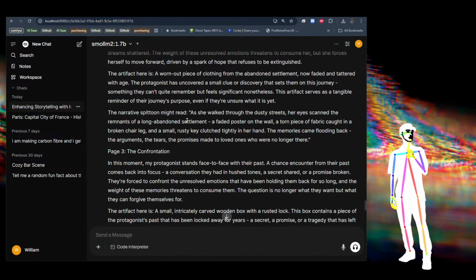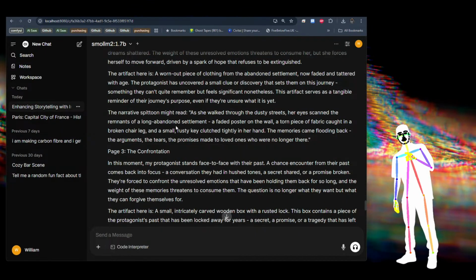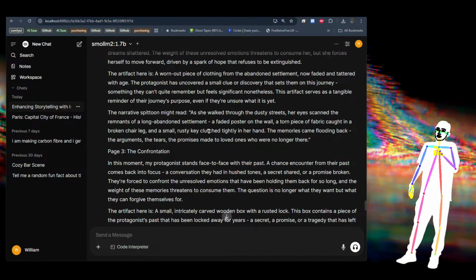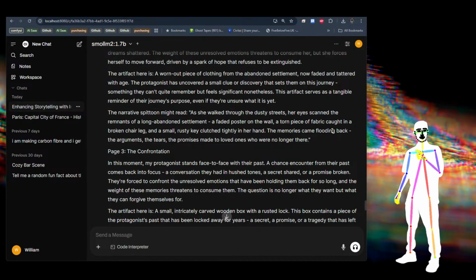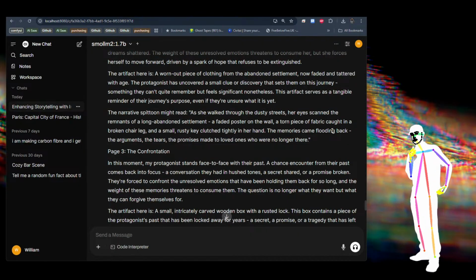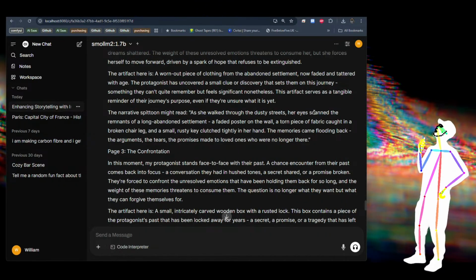Narrative Spittoon might read, as she walked through the dusty streets, her eyes scanned the remnants of a long-abandoned settlement. A faded poster on the wall, a torn piece of fabric caught in a broken chair leg, and a small rusty key clutched tightly in her hand. The memories came flooding back, the arguments, the tears, the promises made to loved ones who were no longer there.